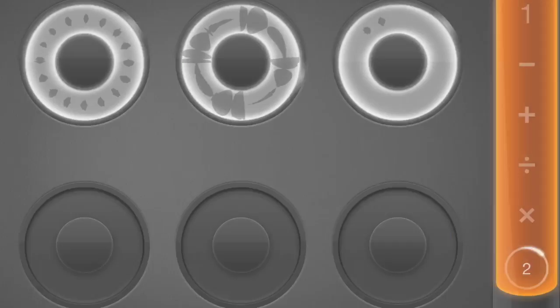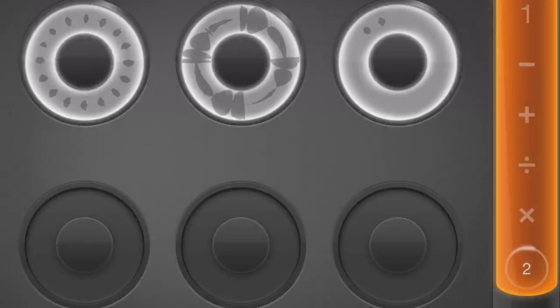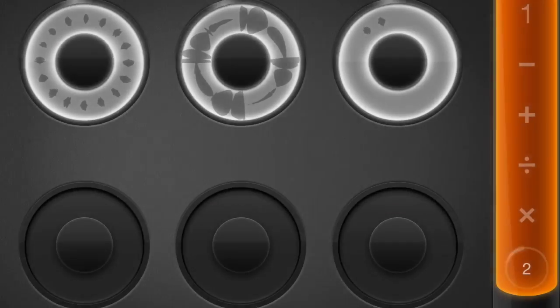Next one, I'm going to try and throw in the harmonies. Alright, I want them to be 2 bars, so here I go. 2, 3, 4.